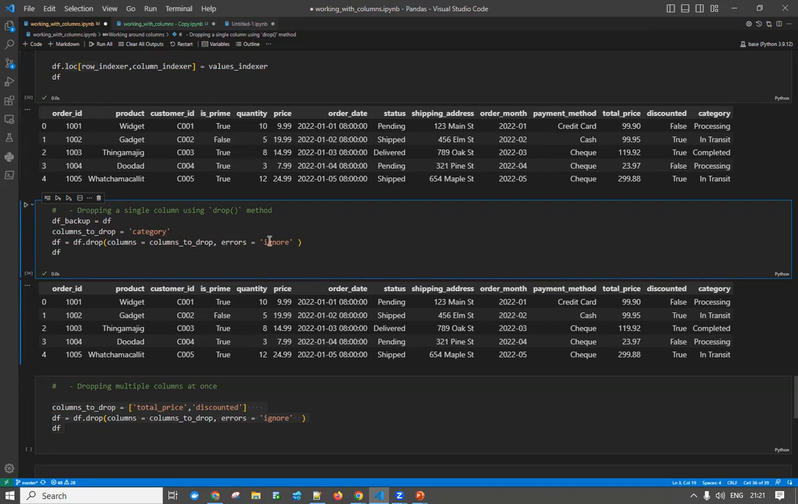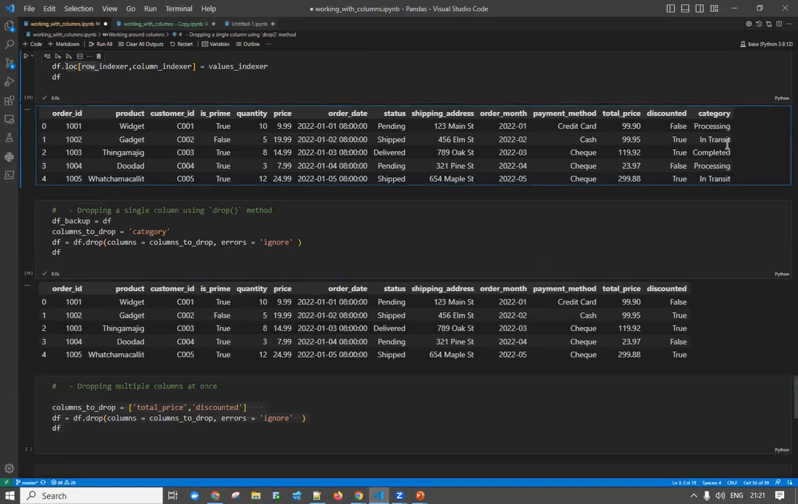So let's try to drop this column here. The columns to drop is category. Now let's try to run it. You can see that earlier I had this category column, and now I don't have it. That's how you drop a single column.